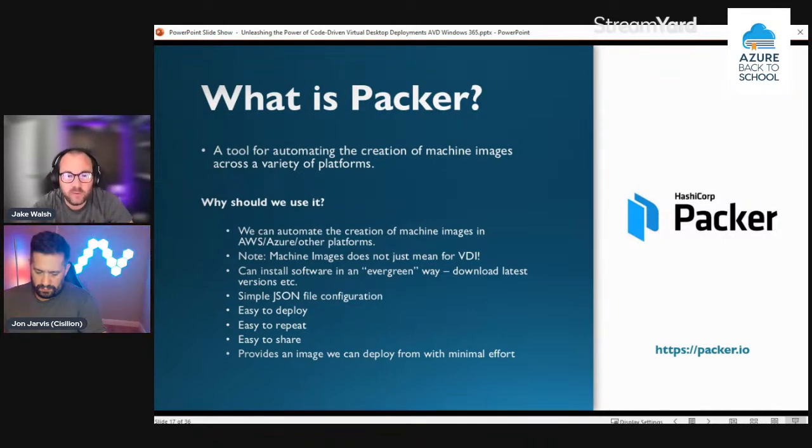It's worth noting as well that machine images does not just mean VDI. In the case of using Packer, you could use that to build an image for servers, for example. We can also install software in an evergreen way, so download the latest versions. I'll demo a Packer template a little bit later on just to show you what that looks like. That also includes Chocolatey installing some applications. It's a simple JSON file or HashiCorp language file that you can use to configure that.